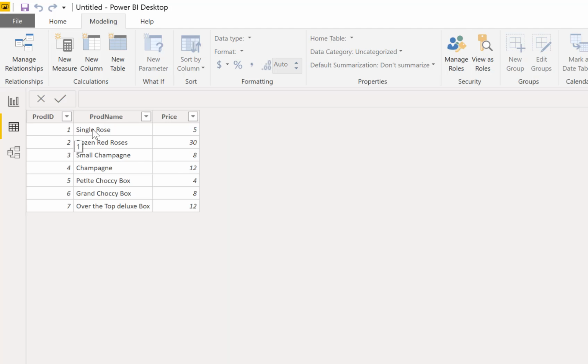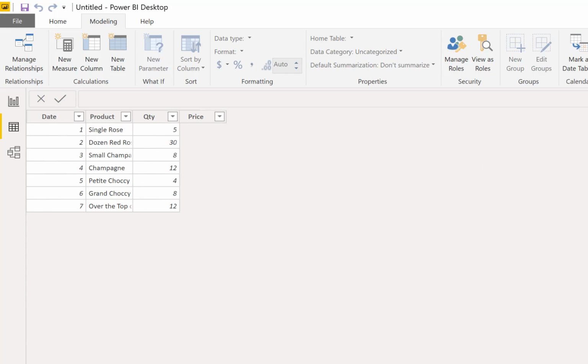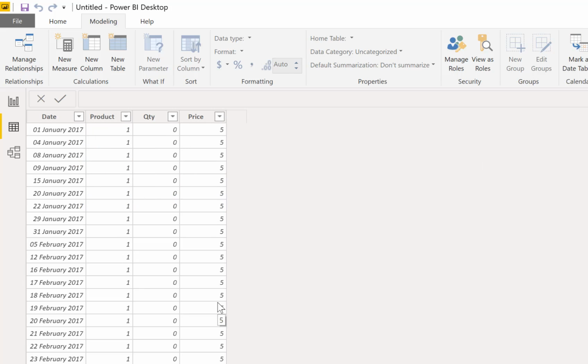Product 1 is a single rose and that's for £5. So that works. That's brought through the right price. So now we want to times that price by the quantity. So let's add a new column.